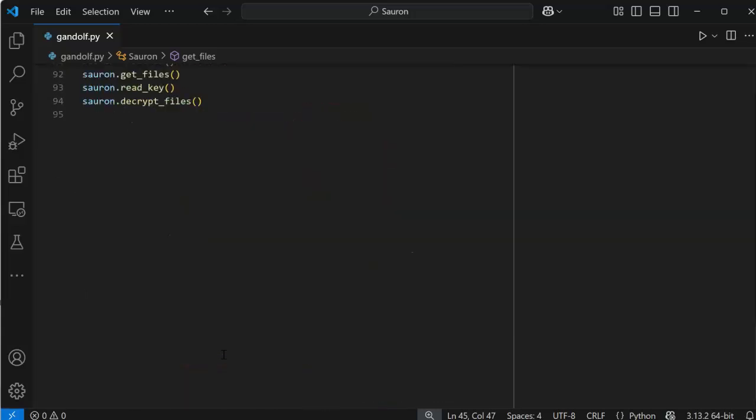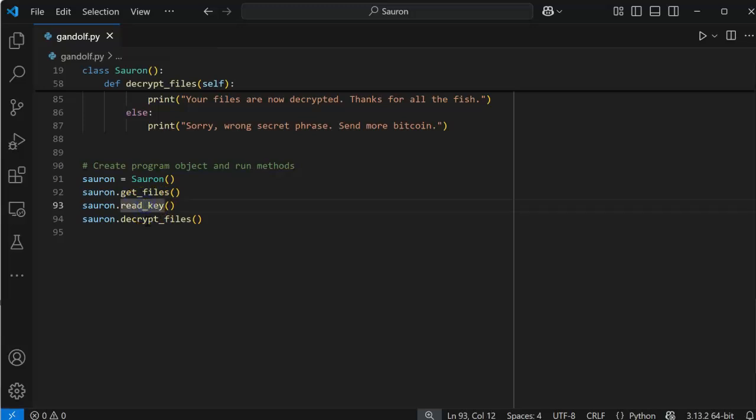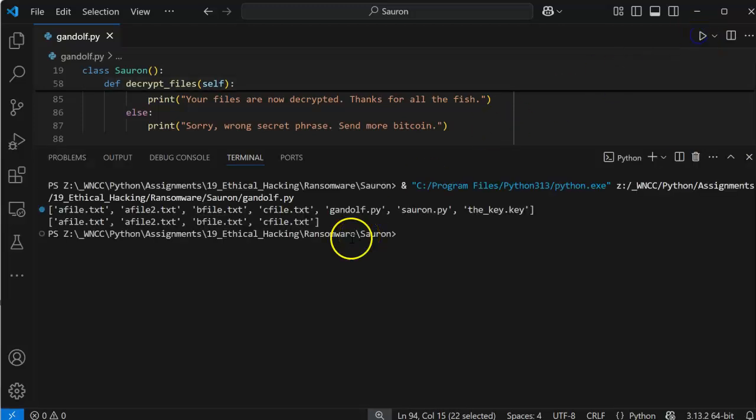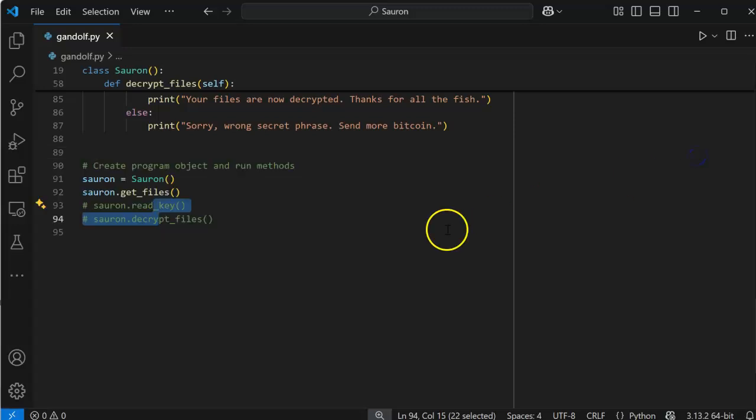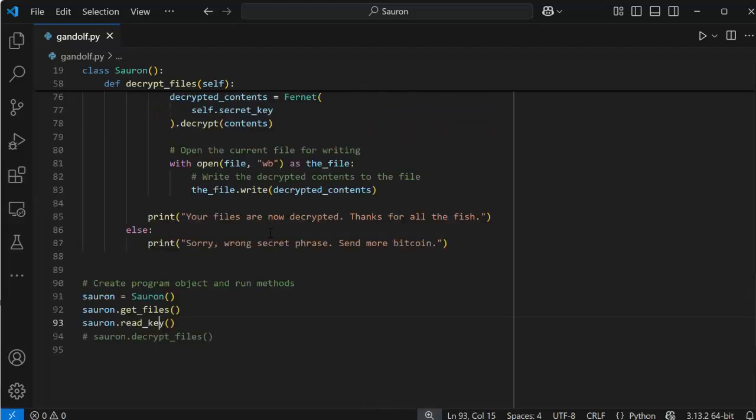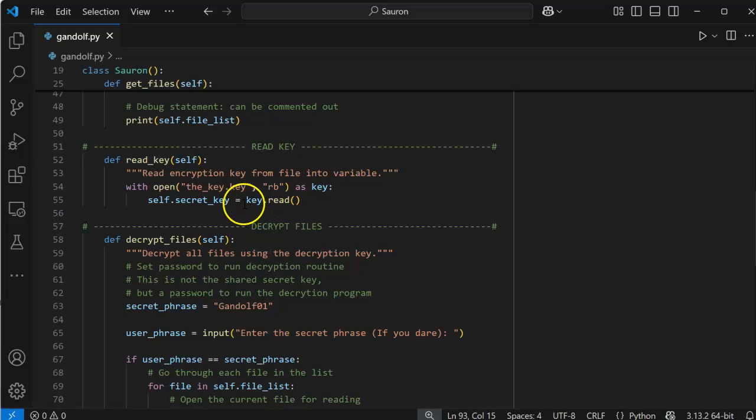So let's see if that works by commenting these two out. Okay, here we go. Yep. These are all the files. This is just the files we want to decrypt. Works just like the other program. All right. Well, the next step, before we can decrypt, we have to read our key.